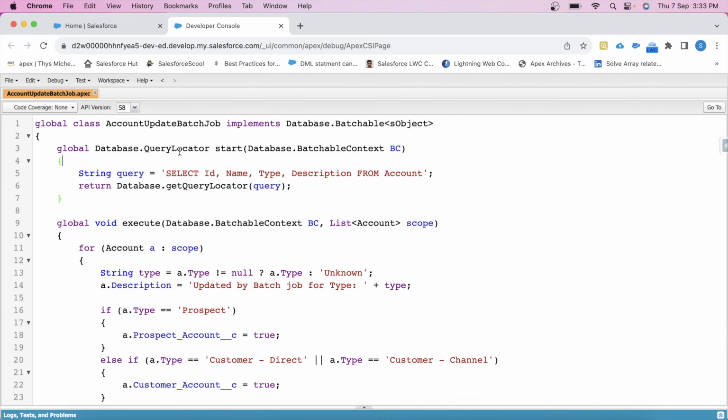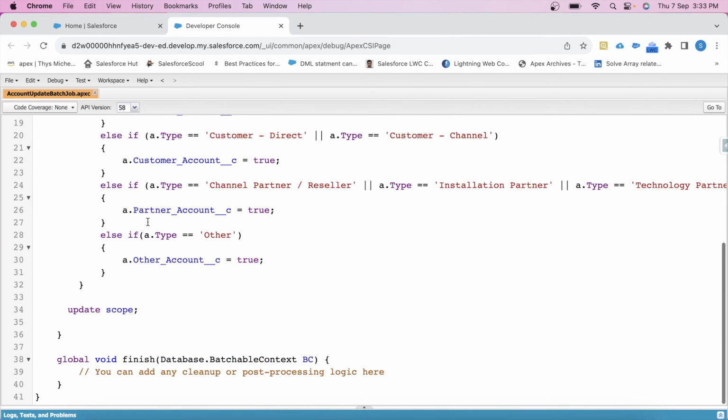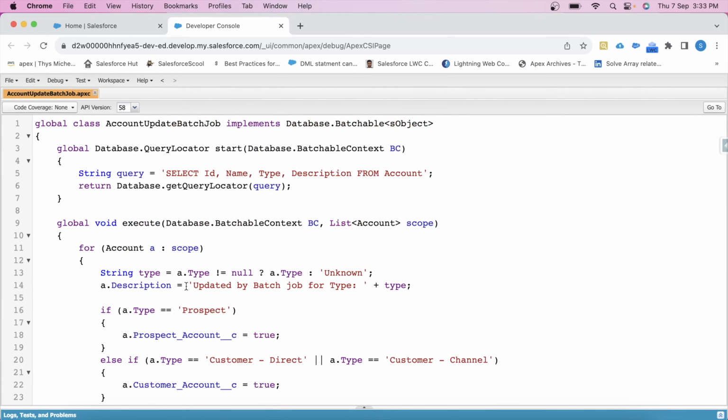So today we have this batch class in which we have three methods: start, execute, and finish. I hope that you already have a basic idea of batch Apex. In batch Apex, this start method specifies the initial set of records to process. In this class, it selects these fields from account and returns them as a query locator. Basically, it tells Salesforce to start processing all the account records.